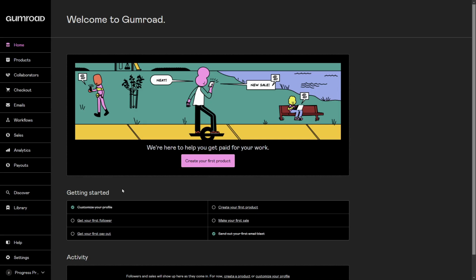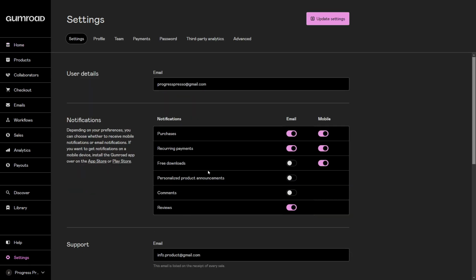So now let's jump into the actual platform. Go ahead and go to gumroad.com and create yourself a free account. Once you do that, you'll be taken to this home screen where we have the menu on the left side and then our workspace here on the right side. And the first thing that we want to take a look at are the settings here on the bottom left.